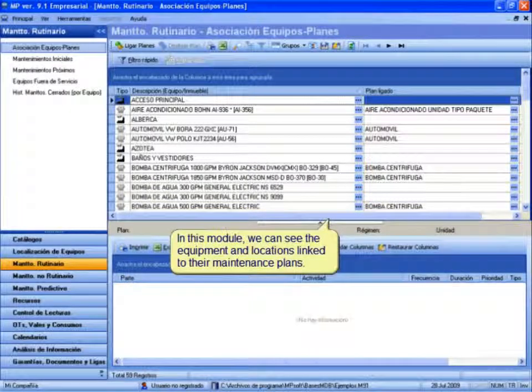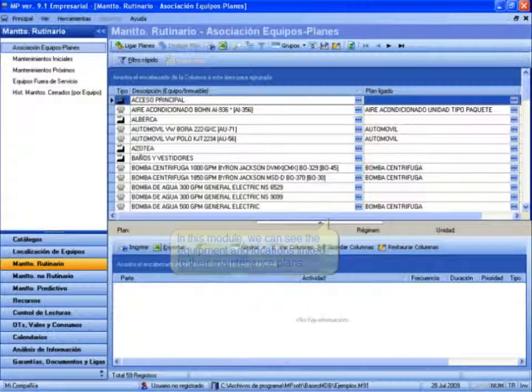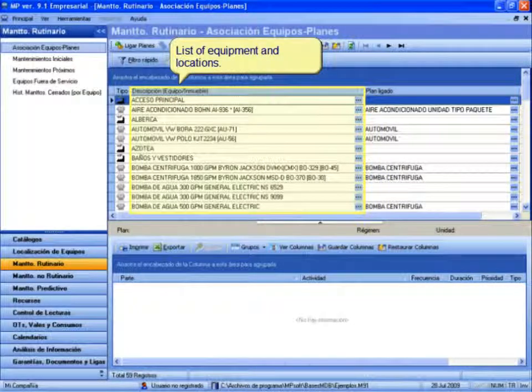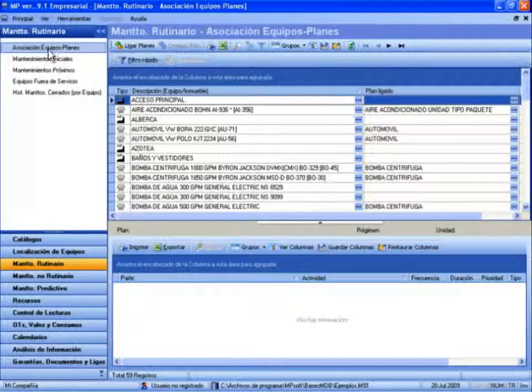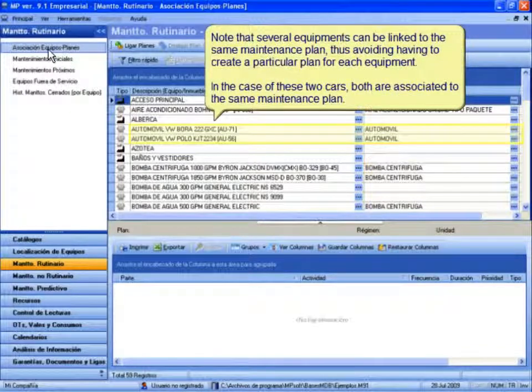In this module, we can see the equipment and locations linked to their maintenance plans. List of equipment and locations. Associated routine maintenance plan. Note that several equipments can be linked to the same maintenance plan, thus avoiding having to create a particular plan for each equipment. In the case of these two cars, both are associated to the same maintenance plan.